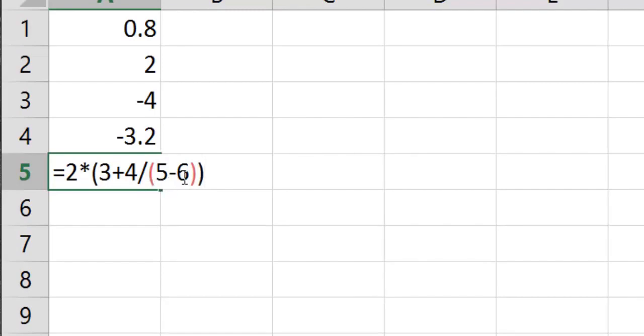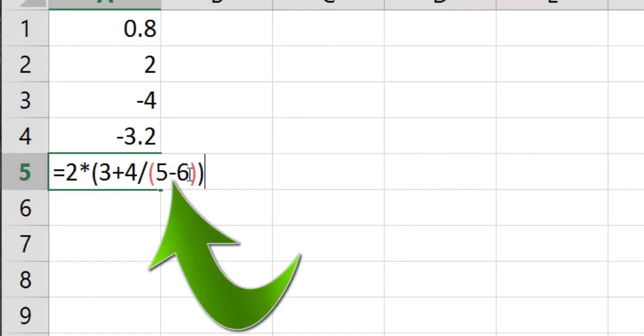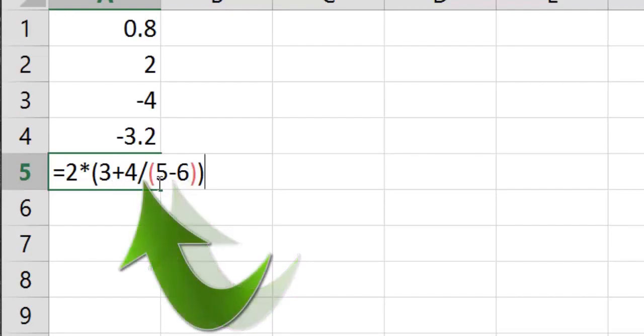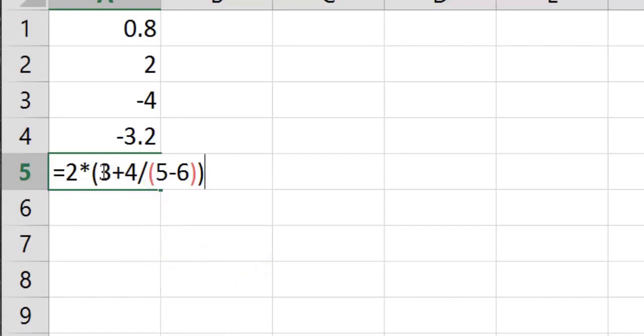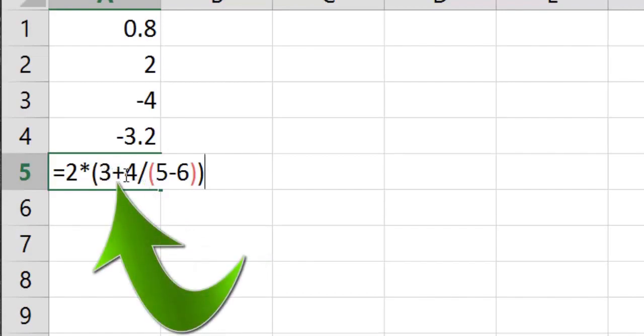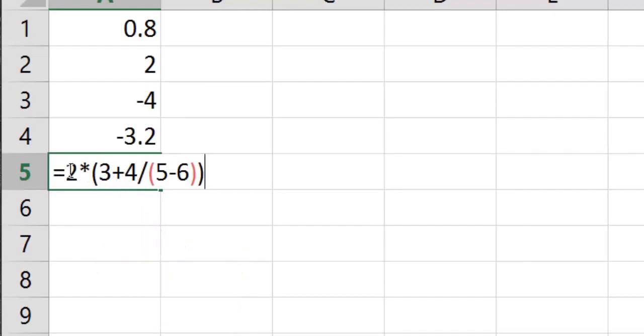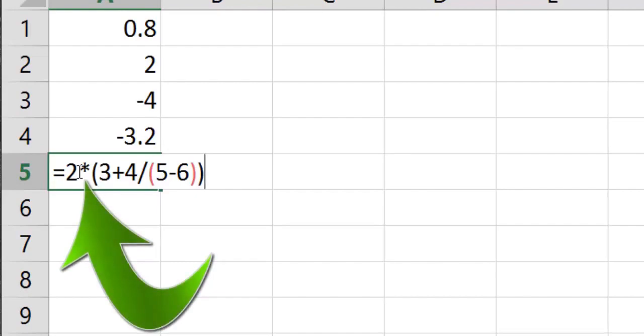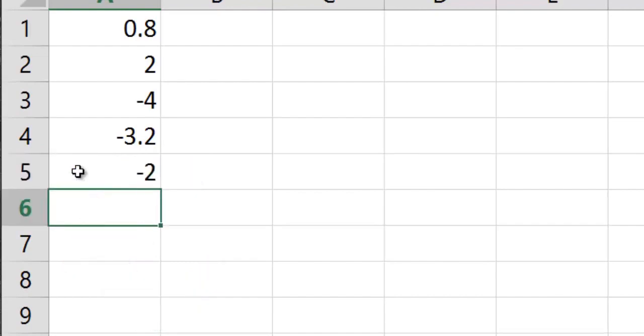What Excel will do here is it'll give you multicolored parentheses. So you know that these red parentheses match each other and the black ones match each other. It starts from the inside. 5 minus 6 is negative 1. 4 divided by negative 1 is negative 4. Then it's going to do the outside parentheses. Addition is last. So 3 plus negative 4 is going to be negative 1. Finally, it does the outside multiplication. 2 times negative 1 is negative 2.